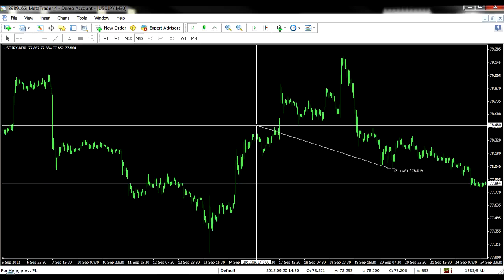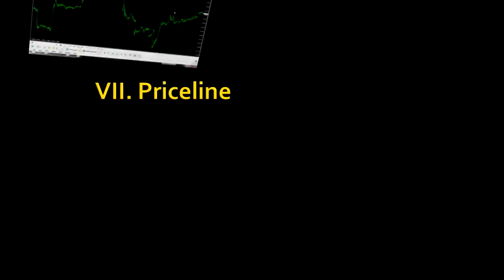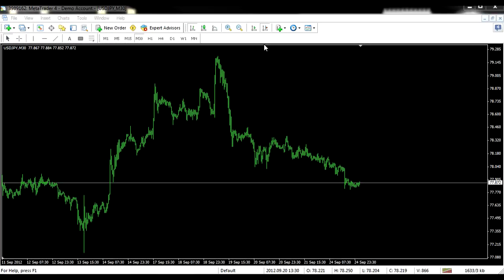And finally, the last number is the price. The current price at where the crosshair has been moved to. So up here, the price at this swing high is 79.230. This swing low down here is 78.023.